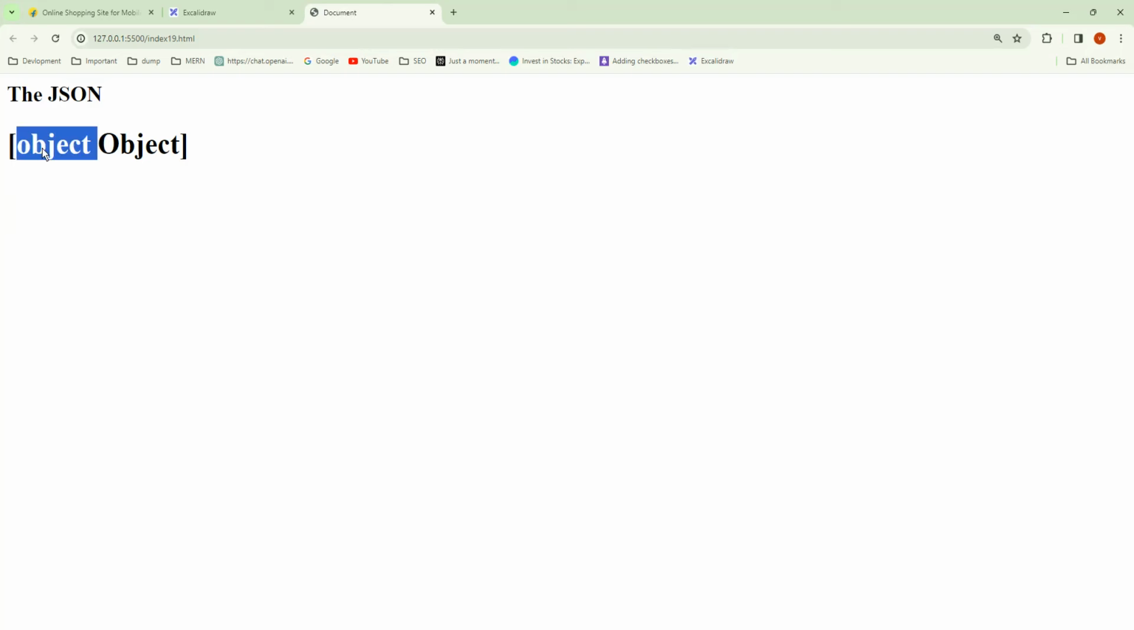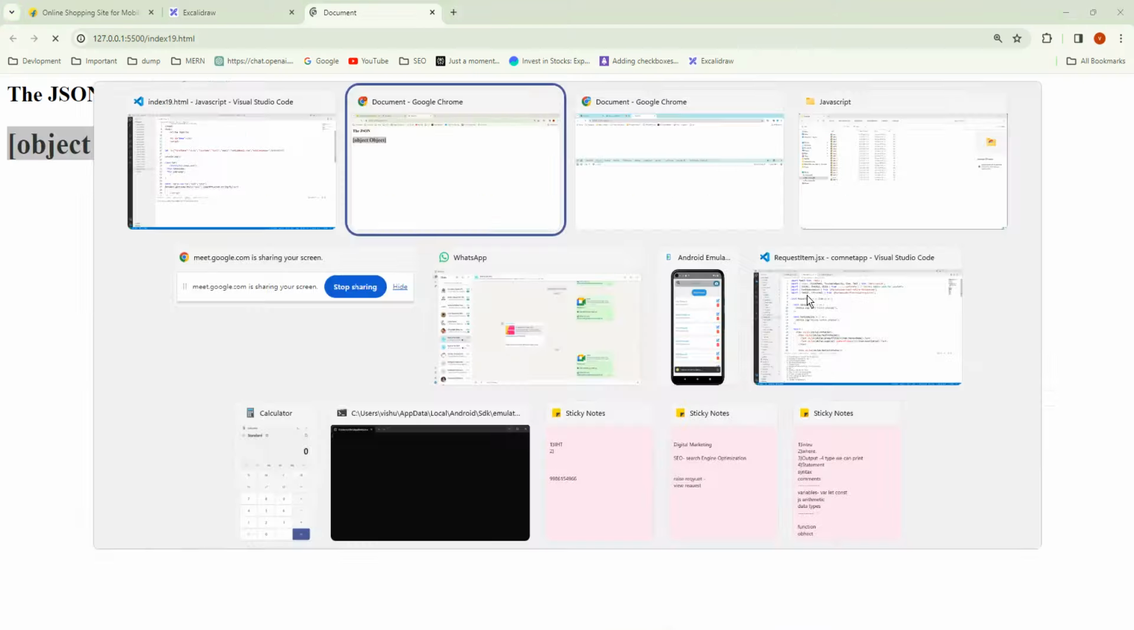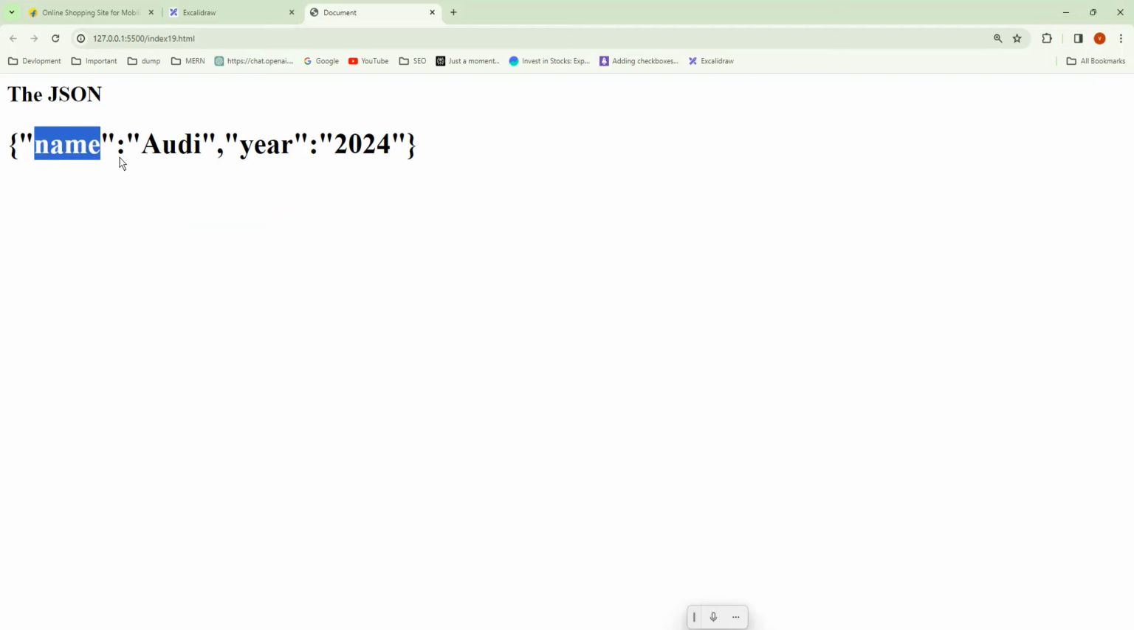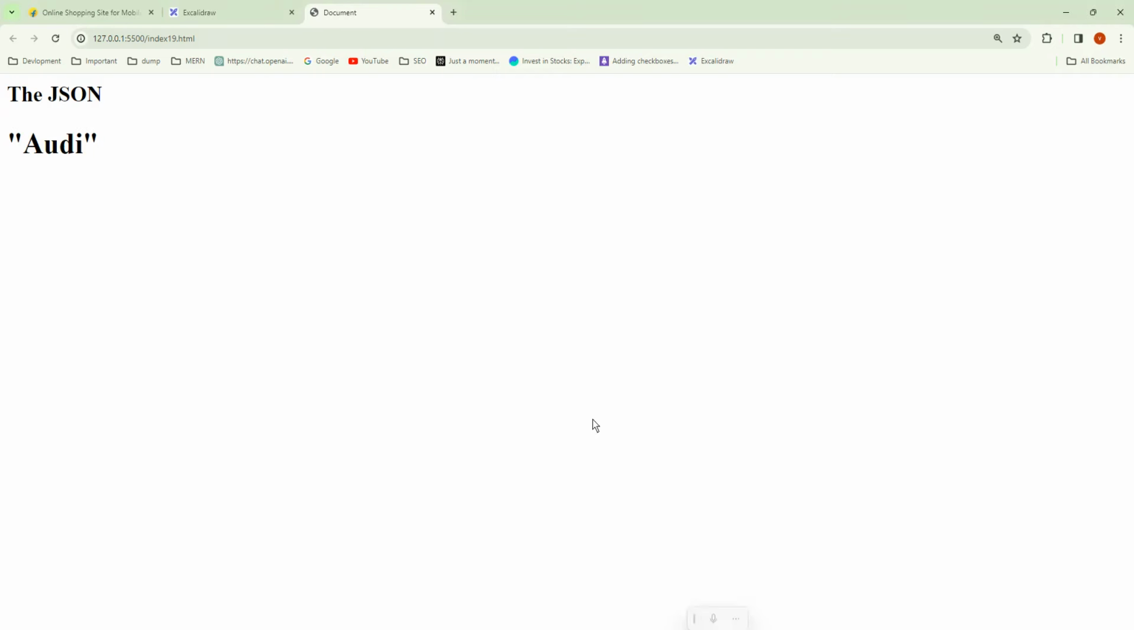So it is printing like this. You just use one keyword, JSON dot, you know what it is, I will tell you in a later section. Ctrl+S. If I just go here, see, the name is Audi, year is 2024. If you want a specific element, what to do? Dot name, Ctrl+S, will go here. See here, Audi is there.